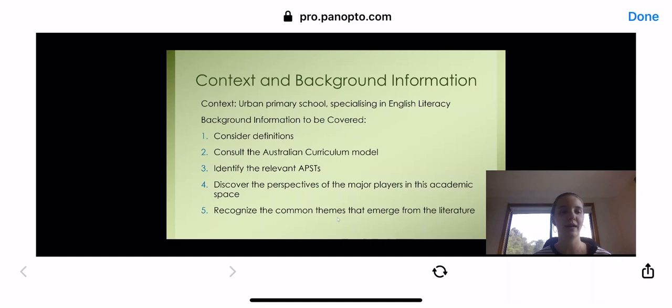So firstly, we will consider the different definitions of critical thinking as it is most widely understood across the literature. Second, we will consult the Australian curriculum model. Thirdly, we'll identify the relevant Australian professional standards for teachers. Fourthly, we will discover the perspectives of major players in this space, and finally, we will recognise the common themes that emerge from the literature.